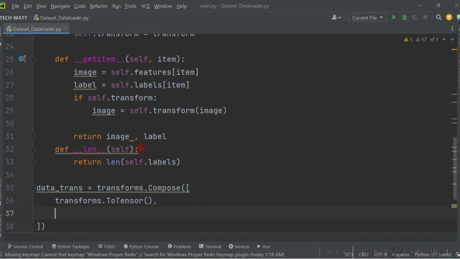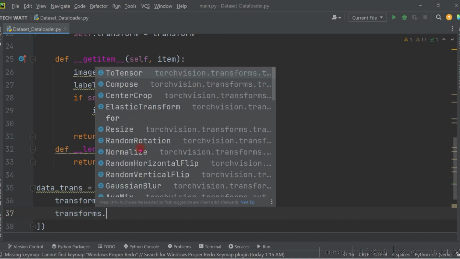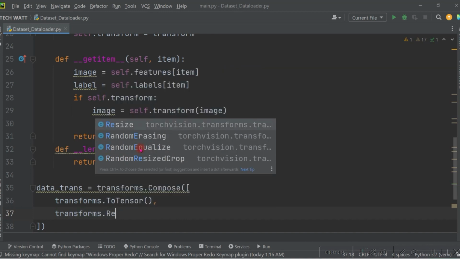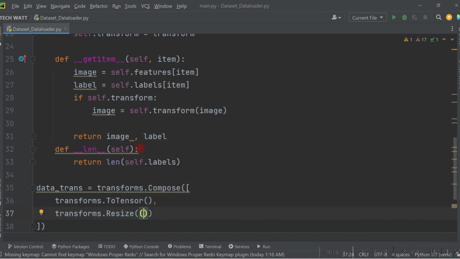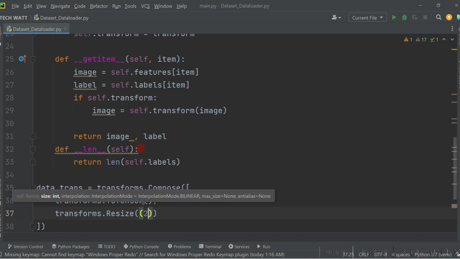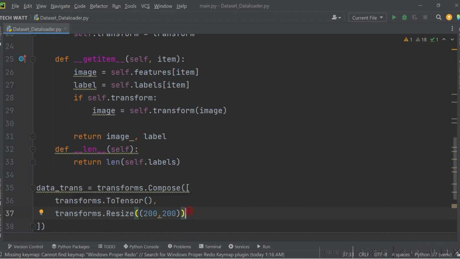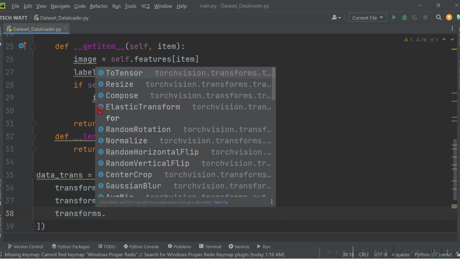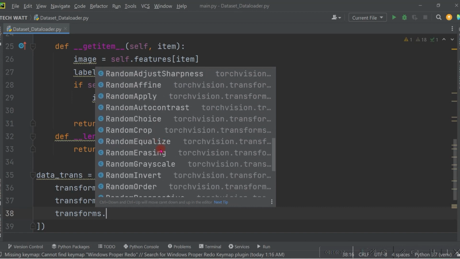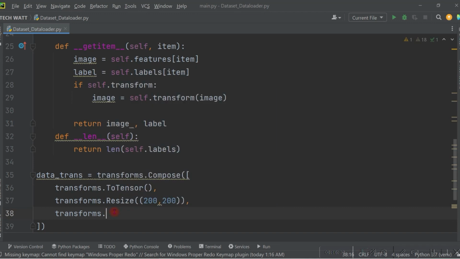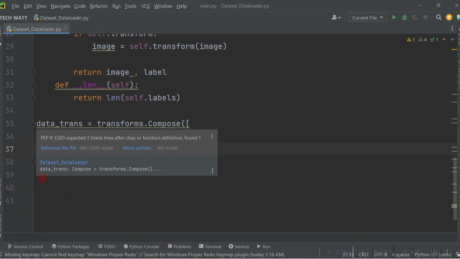If you want to apply the next one, we can call transforms.Resize, and you specify your own size. For these images, I will just resize them to 200 by 200, and that's it. You can see with transforms, we have many transformations you can apply. You can see ToTensor, RandomRotation, Normalize, RandomHorizontalFlip. There are many transformations here you can apply to your data, but in our case we are applying only 2, and this is our transformation pipeline.